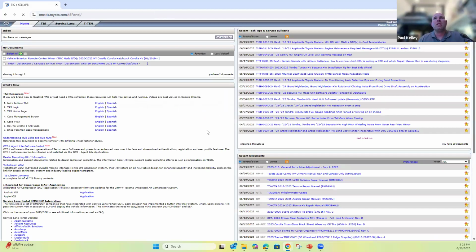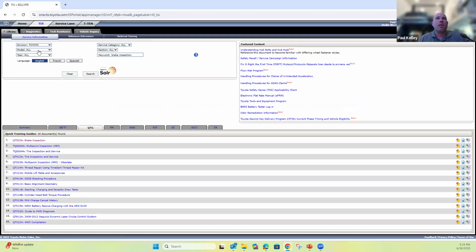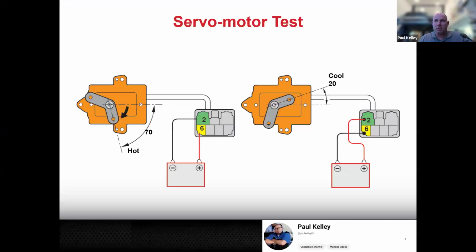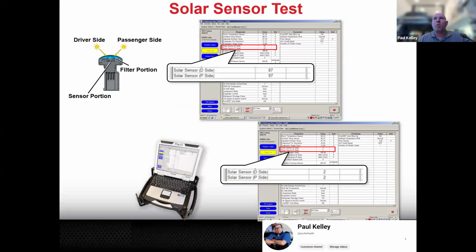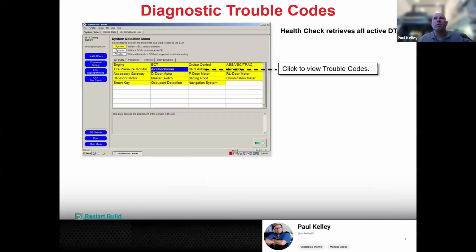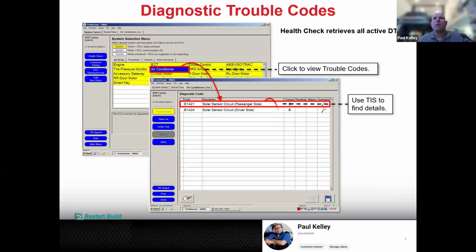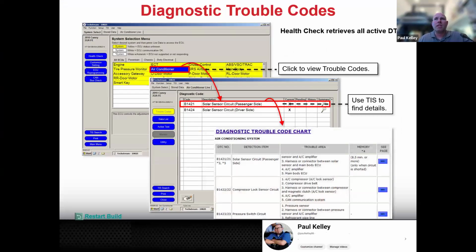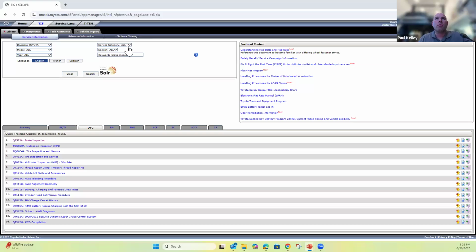You want to test the solar sensor, do you? So let's go TIS. I guess we'll make it any model. And then we're going to cheat. We're going to come pull this back up on the screen. We had a DTC of B1421. Okay, let's keep that in our mind. B1421.